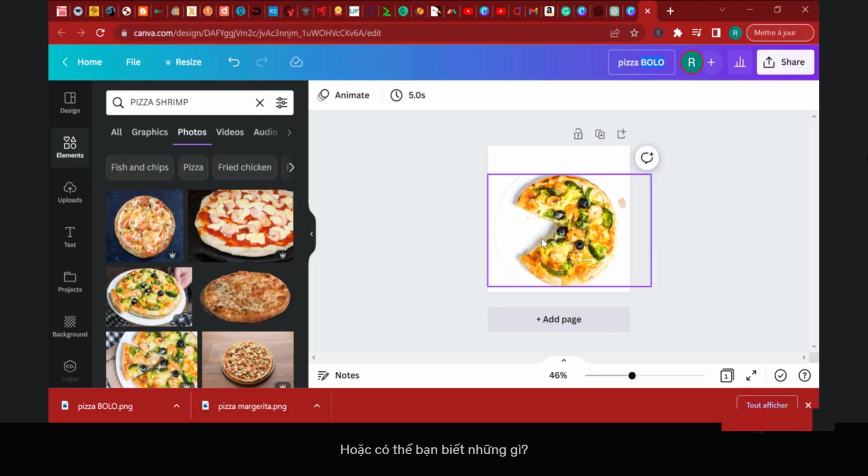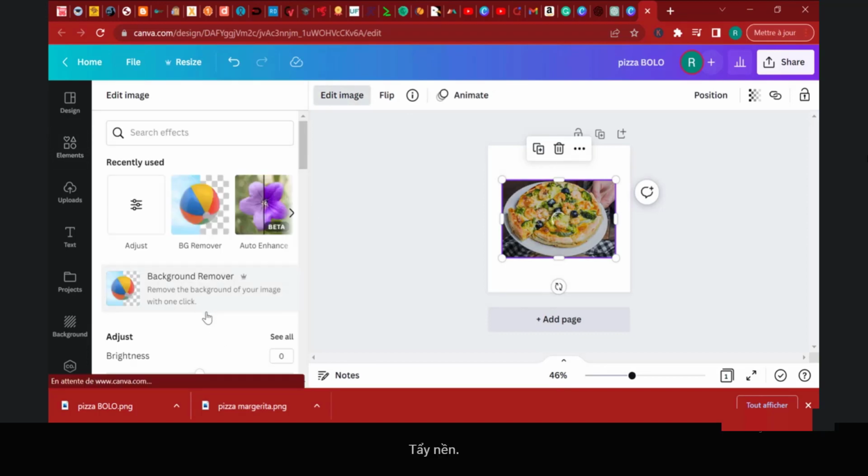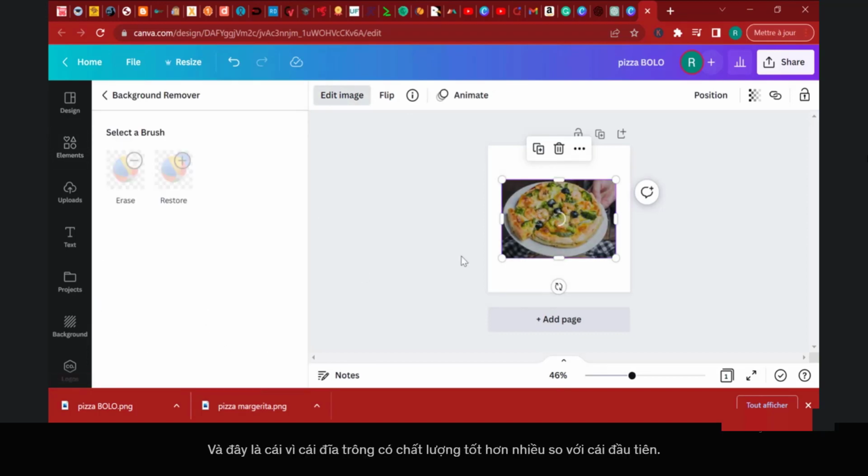Or maybe, you know what? I'm going to change this image. I don't like it. I think this one here would be better. Edit image, background remover. And this is the one because the plate looks in much better quality than the first one. If you remember, the first one was cut out from the top and the bottom. And we don't like that to affect the quality of our landing page.